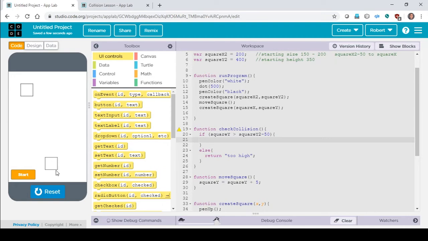Now we know what this is. This whole x is square x2. This is square x2 minus 50. That's why I have all this fun code at the top. So first we're going to do our if statement. If square x minus 25, and that's where I said square x is right here, minus 25 is that center location.